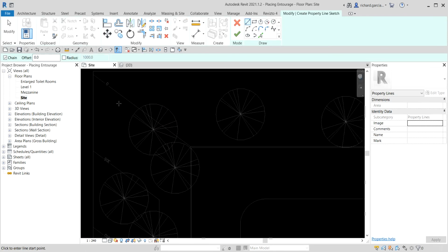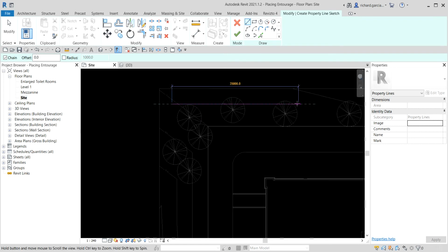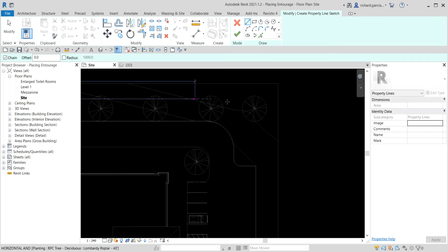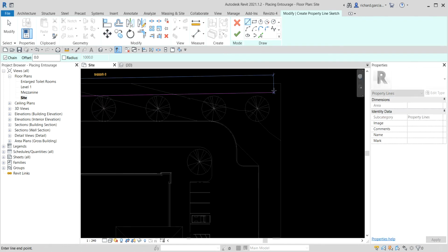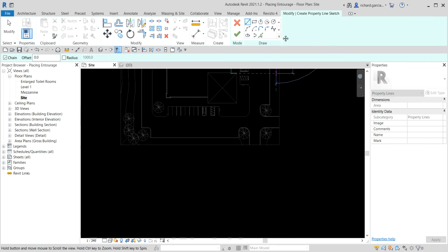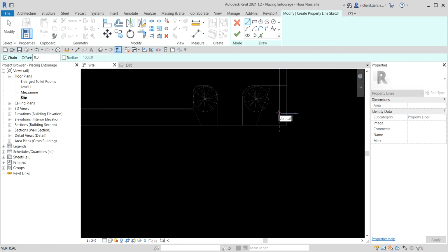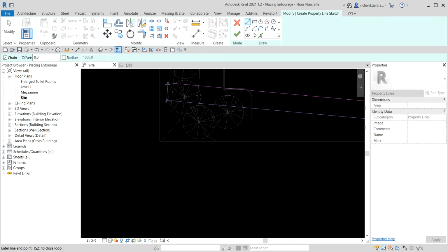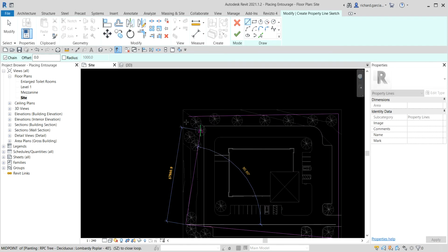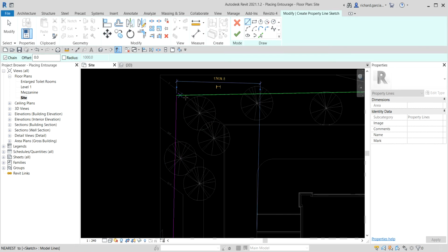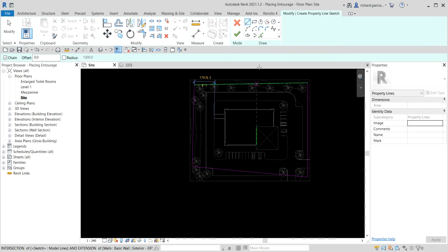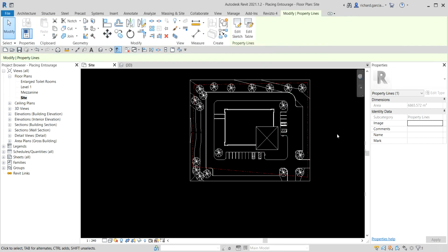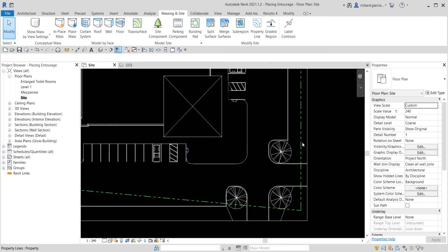So let's say it will start here. So that's the first point. Okay, so let's say here, second point. So I'm just creating the boundary here. Then I'll click another point here. There you go. And then just close it. That's it. And then just select here, finish edit mode. So there you go. So there's now your property line.